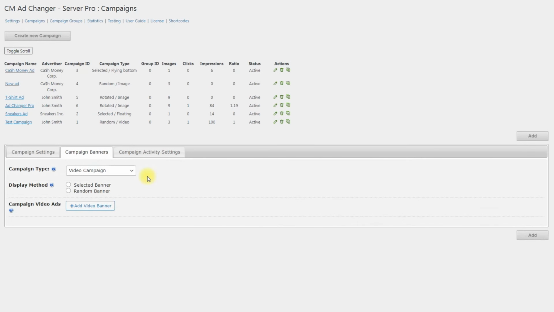Display method. Choose the method of displaying the banners. Selected banner will only serve selected banner. Random banner will serve random banner based on banner weight.